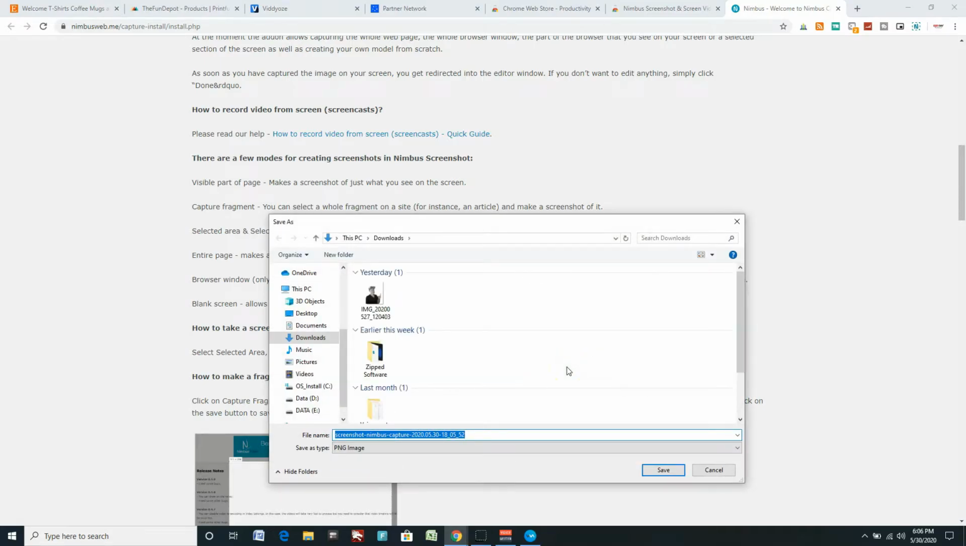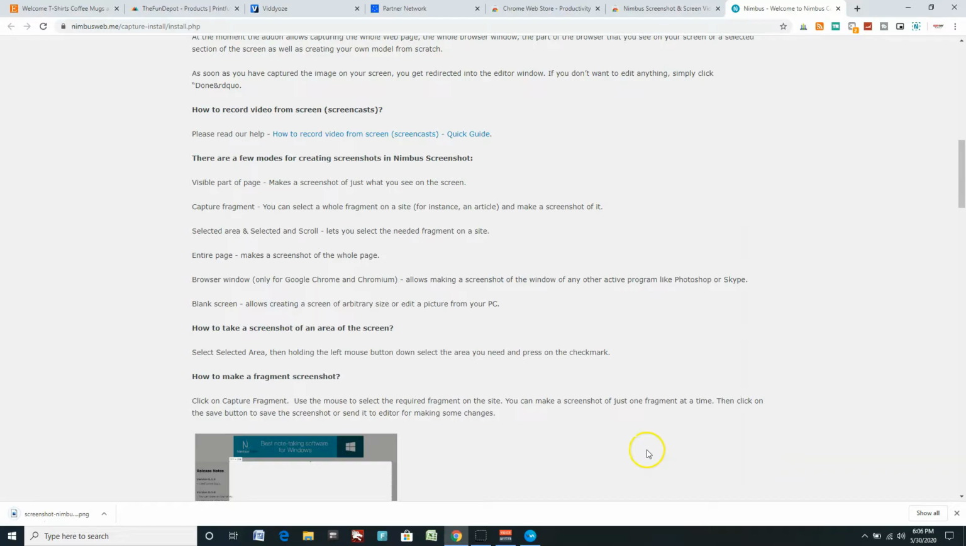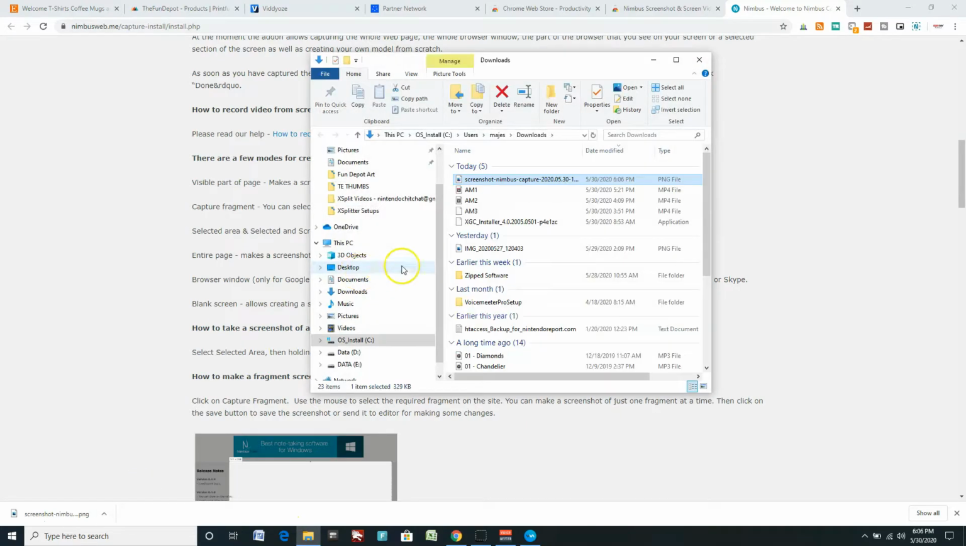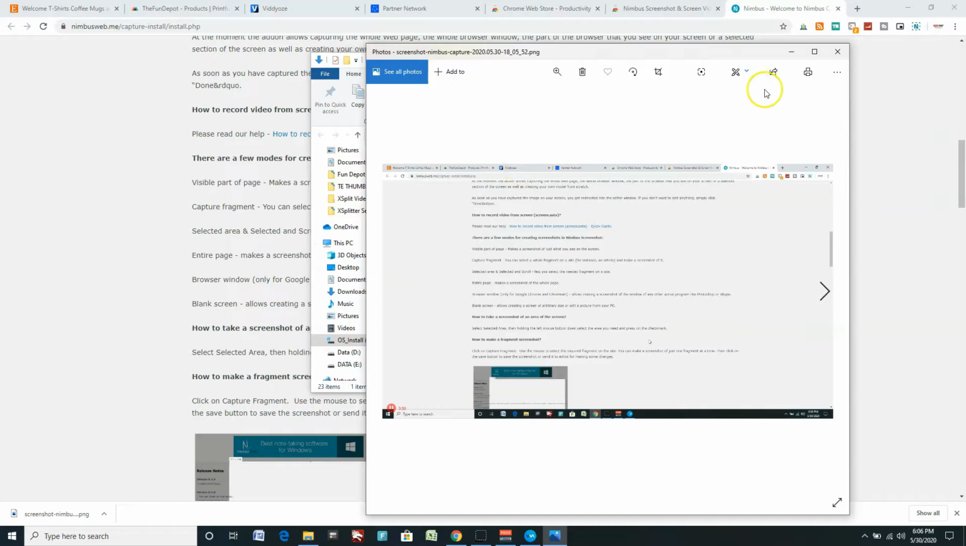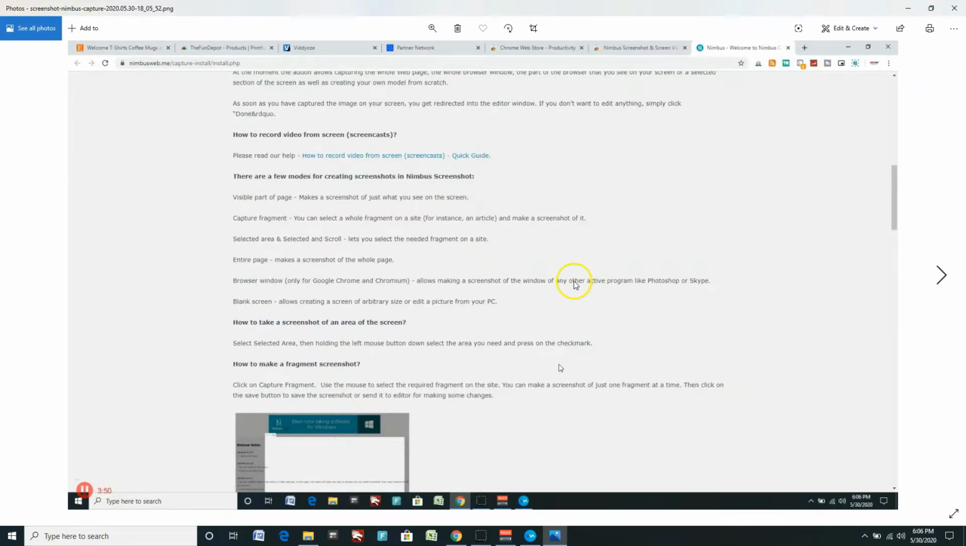All right, and boom, it took a screenshot. And now it wants us to save and download this, which we can. So we'll save it into the download folder and click save. Cool, it saved it. Let's actually check it out and see what it looks like. Go to show in folder. Here's our screenshot we downloaded. And boom, there it is. So that was really cool and easy to do.